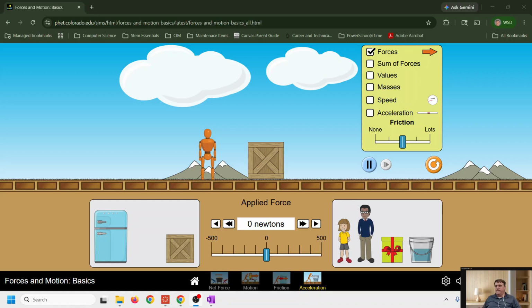inertia is. Once an object is at rest, it stays at rest. When it's in motion, unless acted upon by another force, it stays in motion. It just wants to keep doing what it's doing. So if it's not moving, it wants to do that. If it is moving, it wants to do that too.